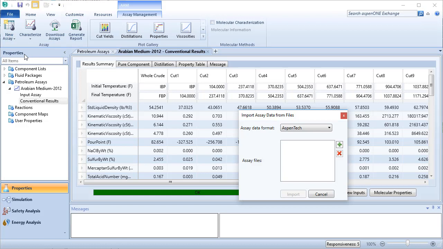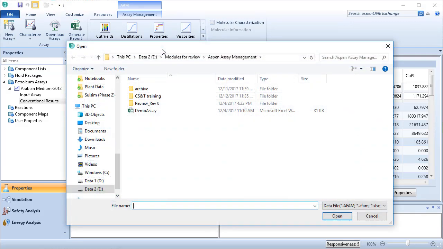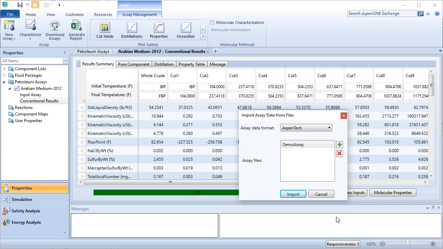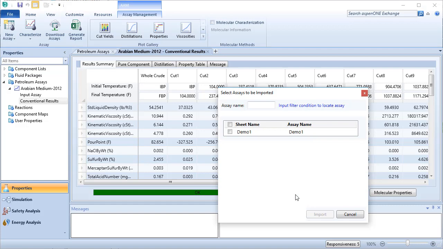Aspen Assay Management can import many standardized assay formats, including those used by Statoil, BP, Total, and more. The assay we will be importing is the AspenTech format, so select AspenTech from the assay file format dropdown, then click the plus icon and find the assay file. Once you've found the file, click Import. Our assay is called Demo1, so select it and click Import.